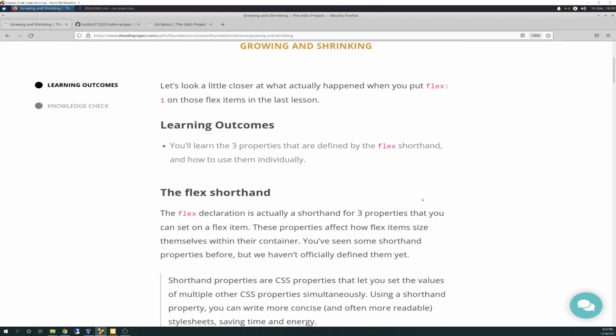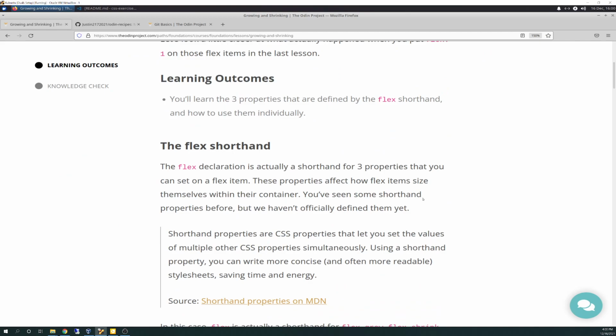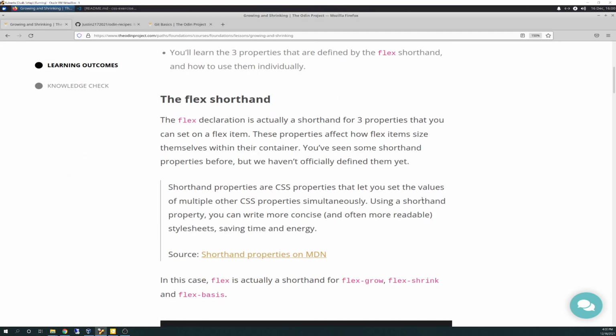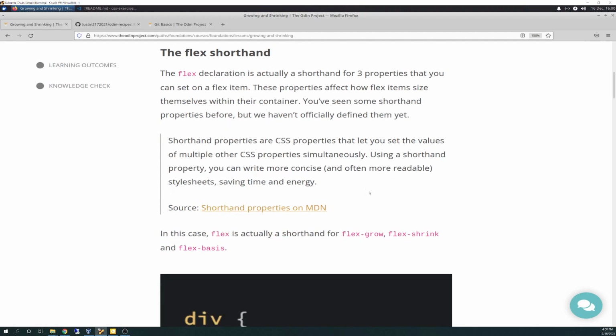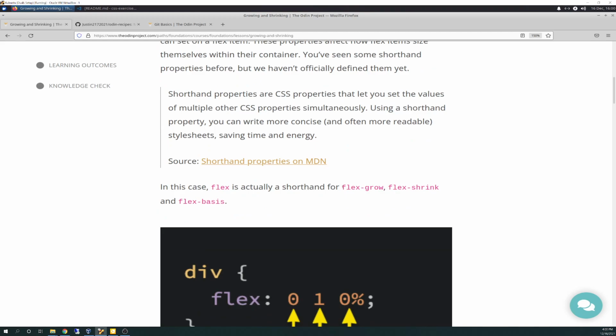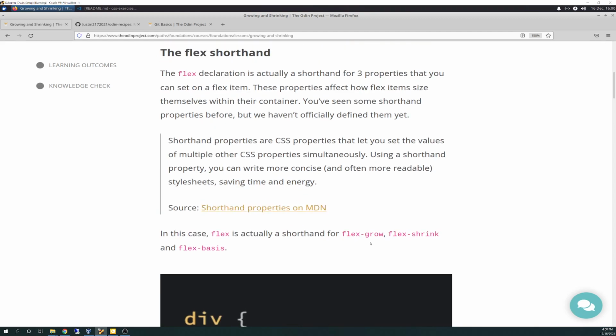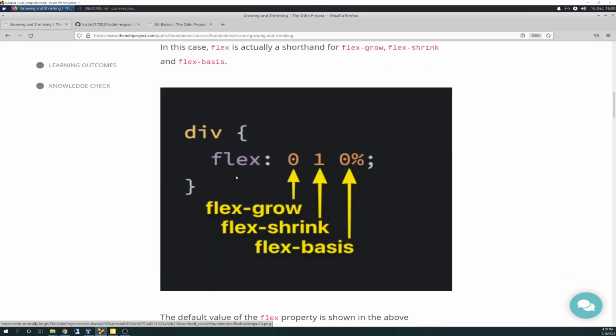I spent a lot of time on this, took my time as I did with all three sections, but it goes into flex shorthand. It's saying that flex is actually shorthand for flex-grow, flex-shrink, and flex-basis. And we've already been introduced to this because we did shorthand, if you remember, in the previous CSS exercises with margin and padding. So this is not a new concept. I was familiar with that, but this layout is new.